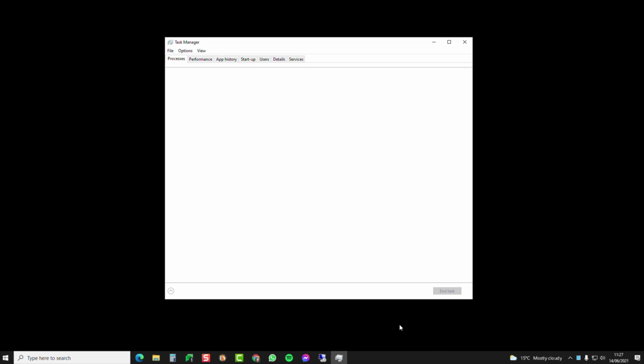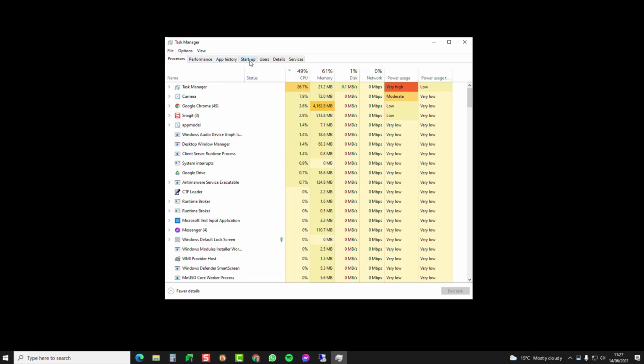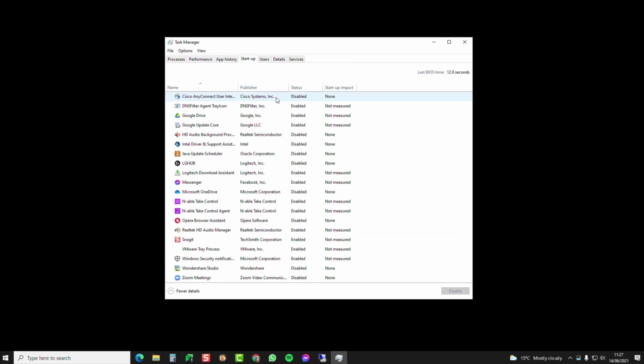Go down to the taskbar, right click, choose Task Manager. Then choose the Startup tab, and now you can see all the apps that are running on Windows when it starts up. Some of these you won't want to have running in the background because simply they're not helping you in any way. And you can change those by right clicking on them and choosing Enable there to switch them on and Disable to switch them off.